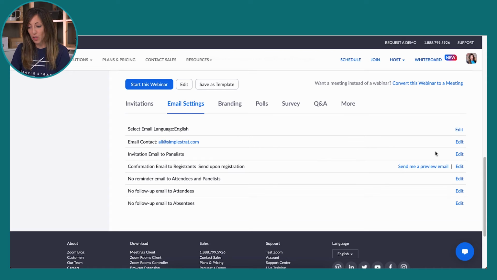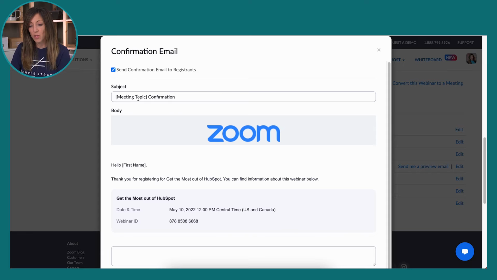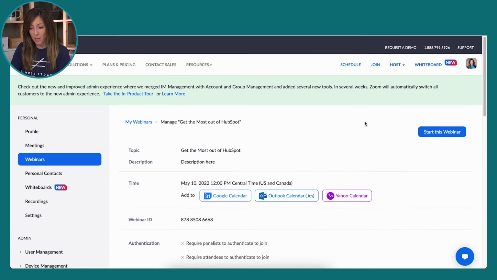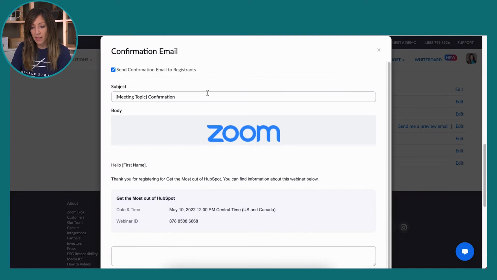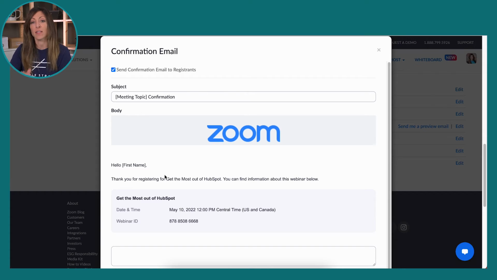So I suggest that you turn on the confirmation email to registrants, which is here. This is loaded with some information and some tokens inside of Zoom that you can use. We've got meeting topic, again, whatever I put in up at the top as Get the Most Out of HubSpot, that is what will show up here in this meeting topic confirmation. So I can change this if I just wanted to say Webinar Confirmation: Get the Most Out of HubSpot. You can change that yourself. This here actually is standard.